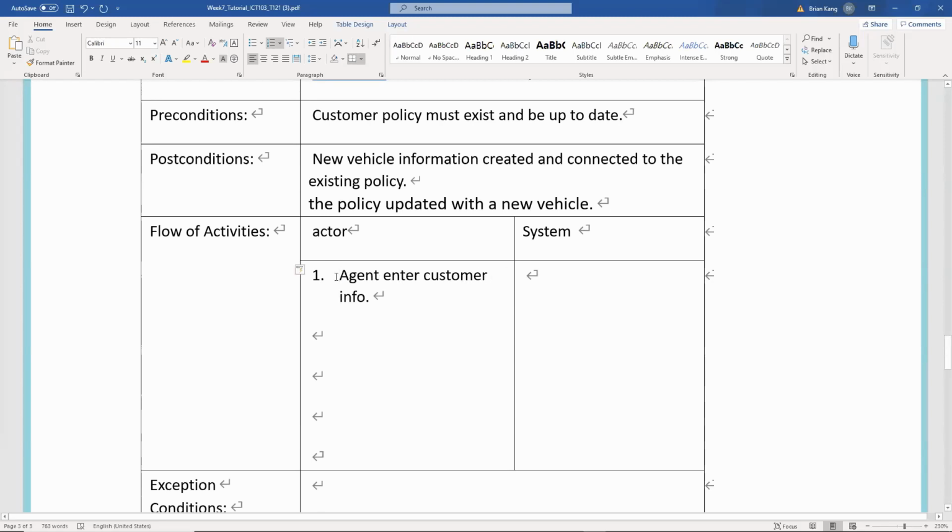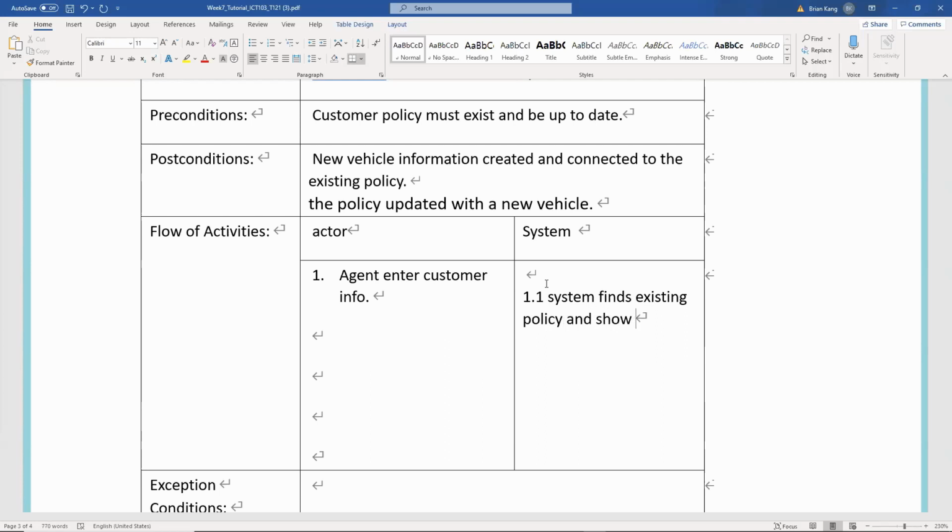So the agent enters the customer information, and with that information, the system will define the existing policy and show the detailed information, the details. And the actor needs to check the policy. The agent needs to check the policy.